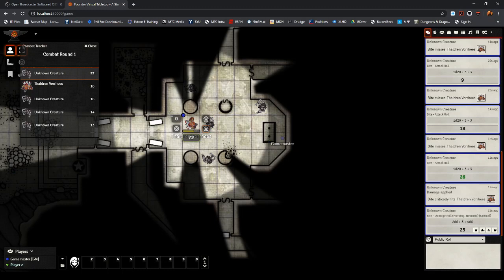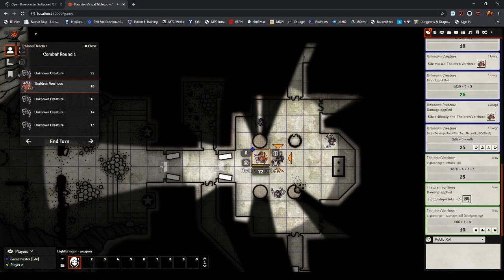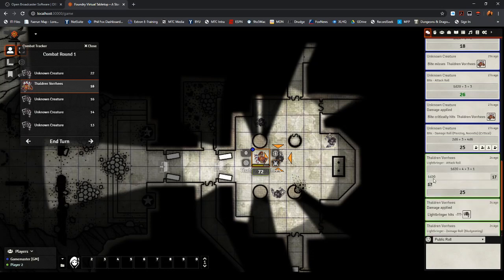But if I go to the next person now, that's Thaldrin. He's up. So he's the active player. I'm gonna double right click on him, and I'm gonna use this attack that I already put down in the bottom. And as you can see, he hits him for 10 damage. He rolled a 25. He actually rolled a 17 plus his modifiers.